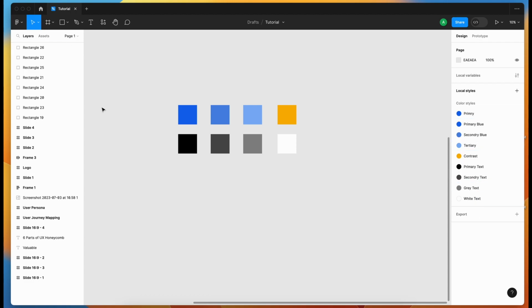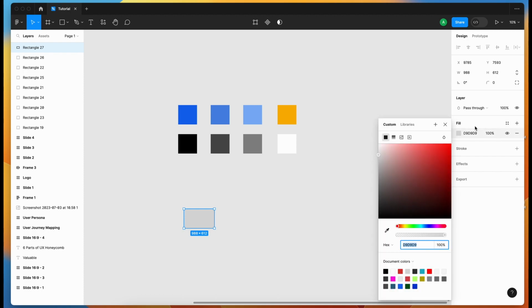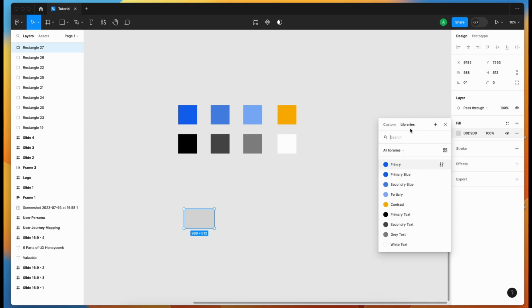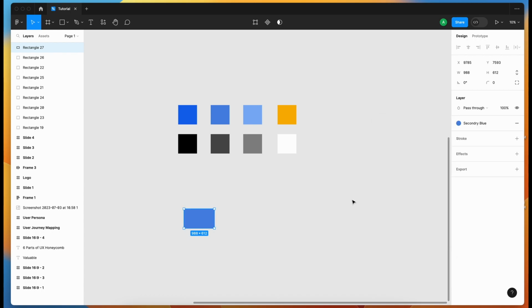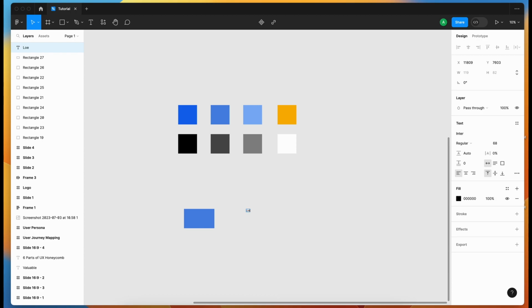So now let's see how to use them, right? To use them, you just have to draw your objects on the screen, and in the fill, instead of selecting the color from the fill, you have to click on the color palette itself, and then instead of custom you have to go to the libraries, right? In the libraries you can see all your colors which you can choose from, right? Let's say primary blue, secondary blue, tertiary, let's use secondary blue for now, right? So this style can be applied to the text as well. Let me type some text here.